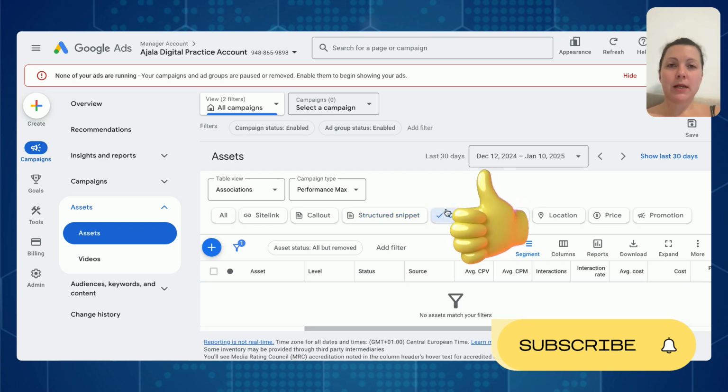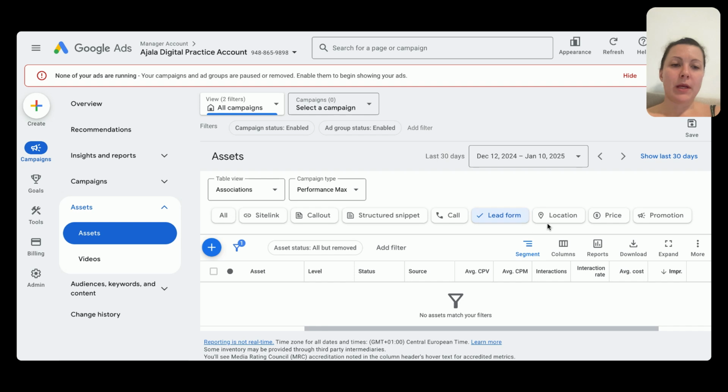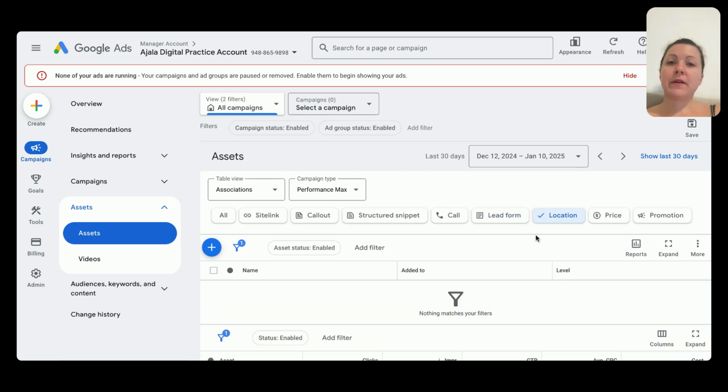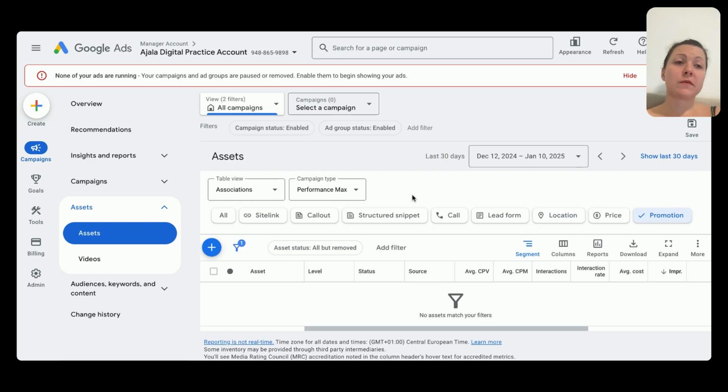Call, obviously, right? Add your phone number. Lead form, it's good to use, but not a must-have in the beginning. Location, definitely add your location because people in this industry always want to know that, hey, this is somebody that's close to me. I don't have to drive 3 hours, right? And then promotion, add that if you have a promotion for first-time patients, right? Maybe you say, hey, all my first-time patients get like $200 off the first session, right? Whatever it is, add it here. The more assets you add, the better.